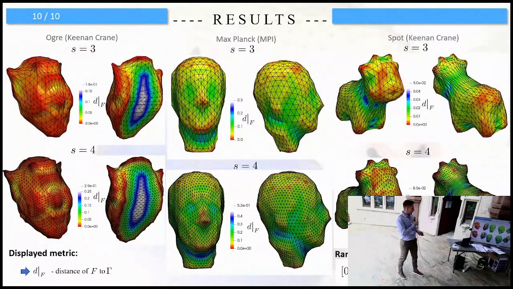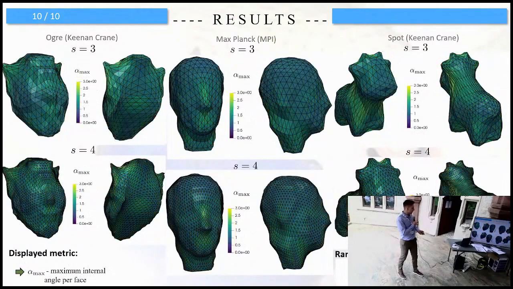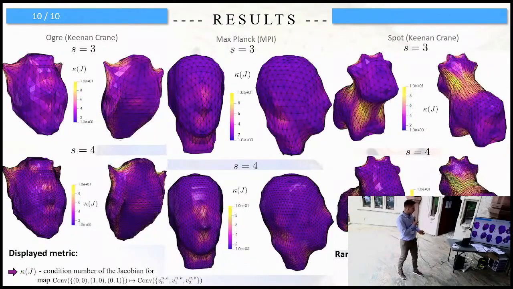Now this is what it looks like for other meshes at different subdivision levels. This is the distance evaluation. This is the minimum angle, maximum angle, and the Jacobian condition number.